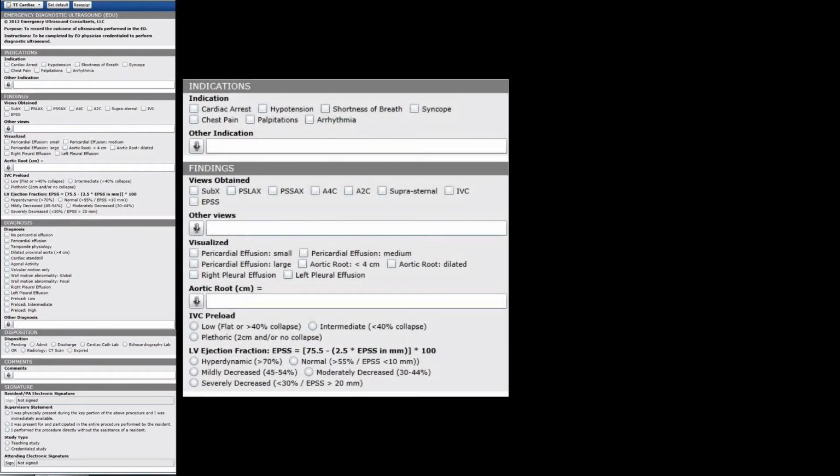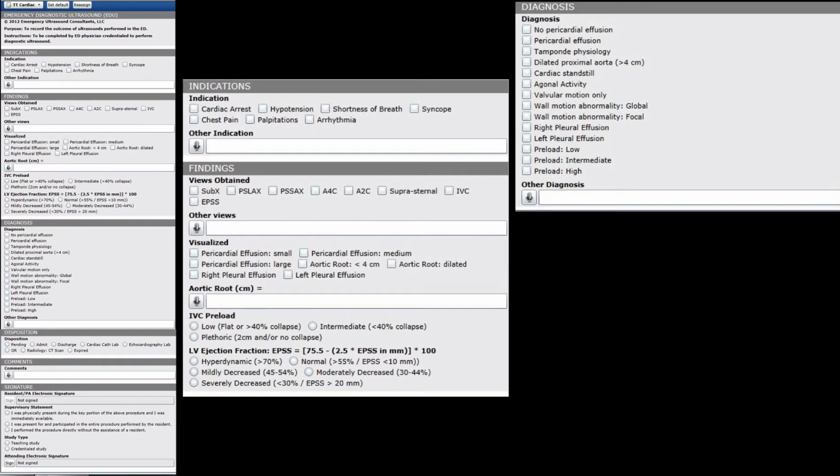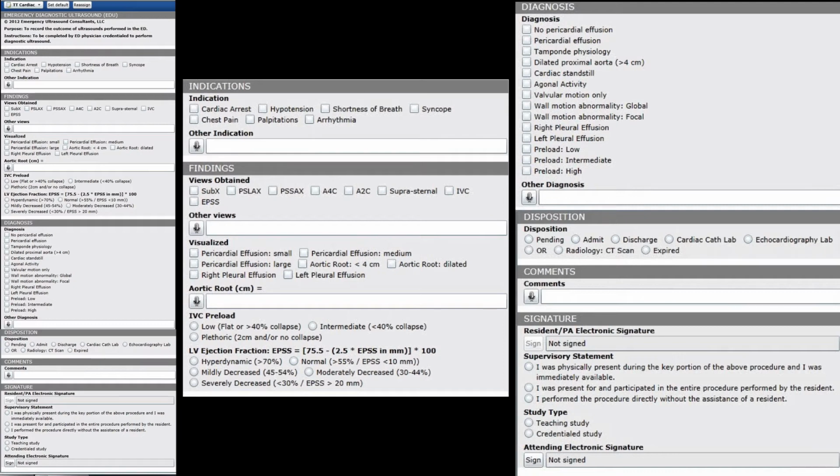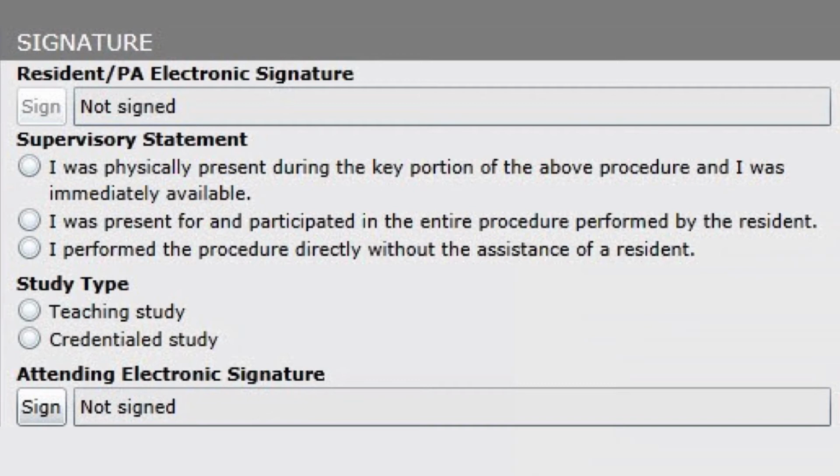This is what the worksheet looks like. There are several portions to it. There are the indications and the findings. There are the diagnoses with common ones as a checkbox and a text field for any additional information. There is also the disposition, comments, and a signature field. The signature field, if you are a resident or PA, click on the sign button and it will populate with your name and the date and time you sign.